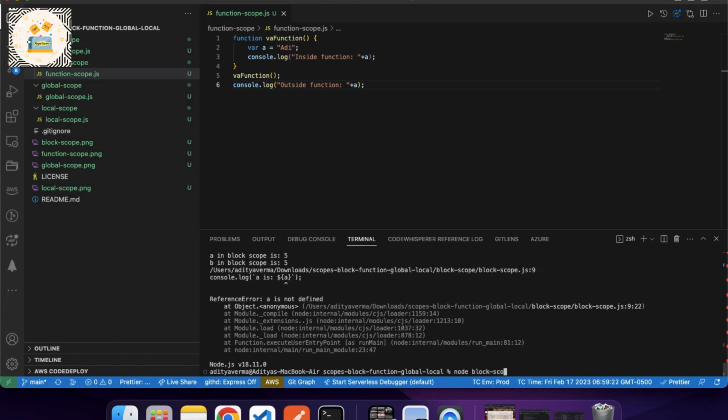To run this, we need to write node function-scope. See, here our inside function is executed as we expected, printing Adi, but for the second console log line, we again get an error, which is reference error: a is not defined. So whatever var, let or const we declare inside this functional scope is not accessible outside this scope.